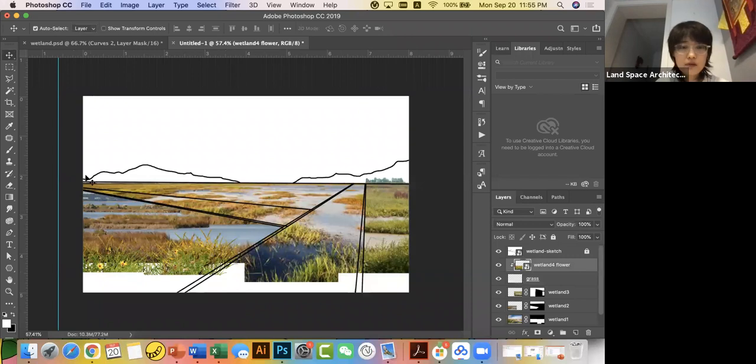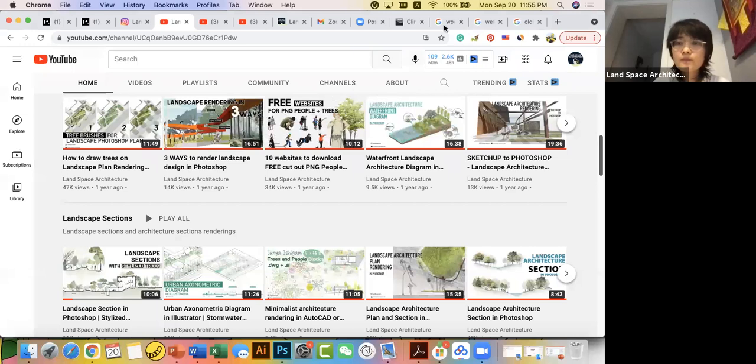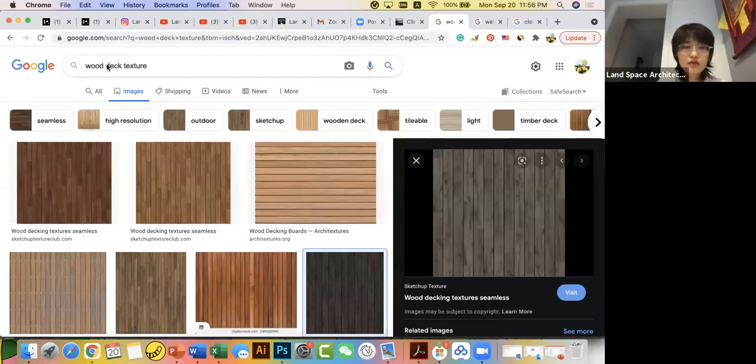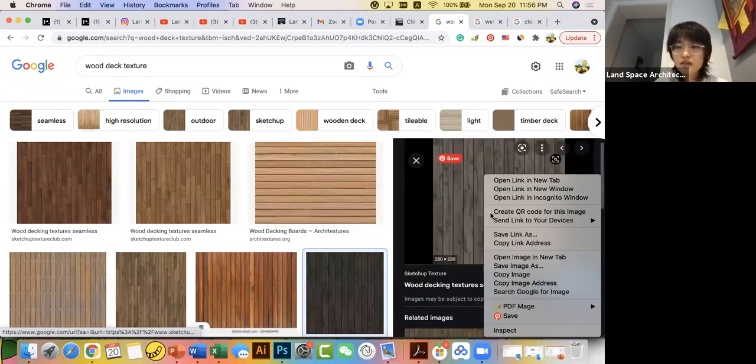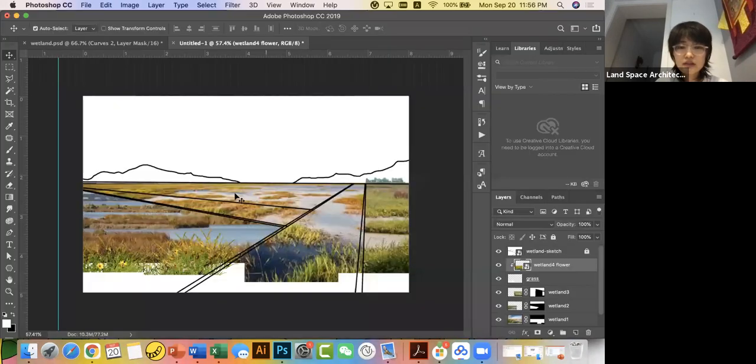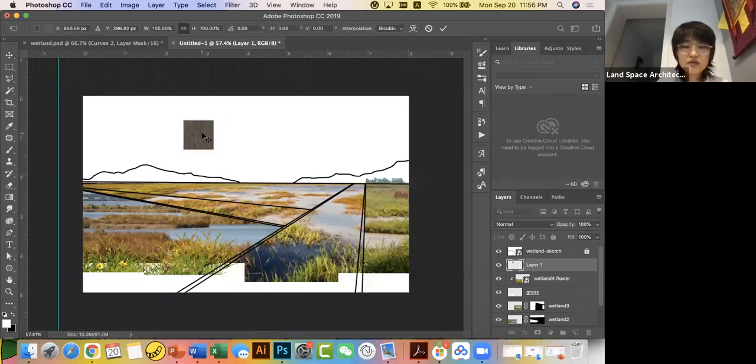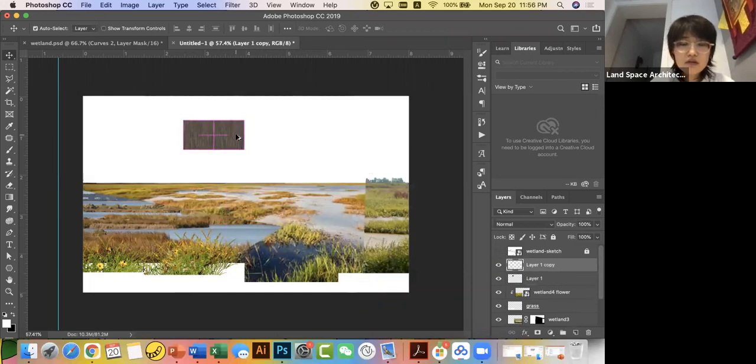So next step, I will put the food bag above the wetland. So I make a layer called food bag. For food bag, those simple textures, I normally just Google them and copy them directly into Photoshop. Therefore, I could save the space on my computer. And I will copy several of them.